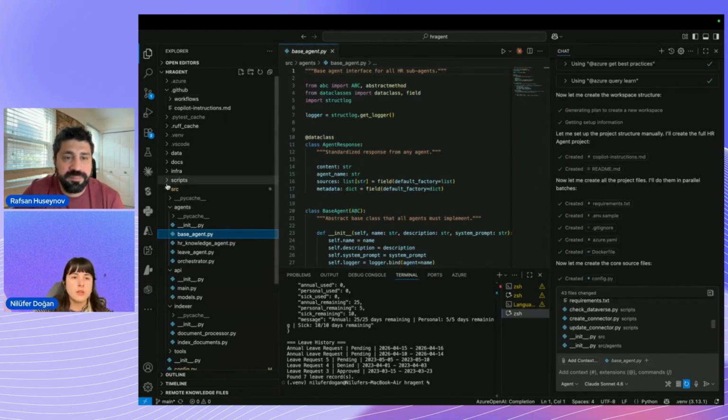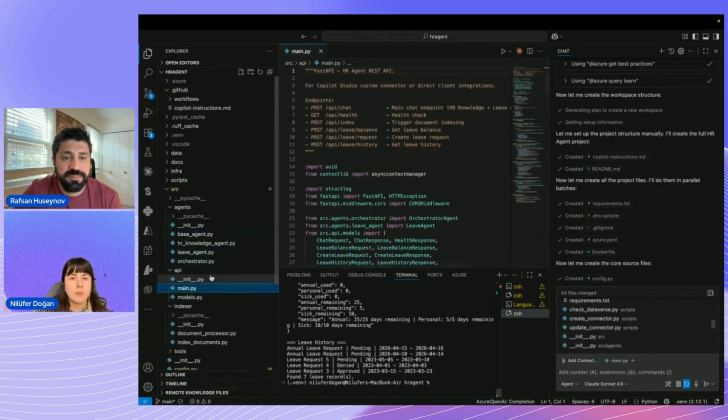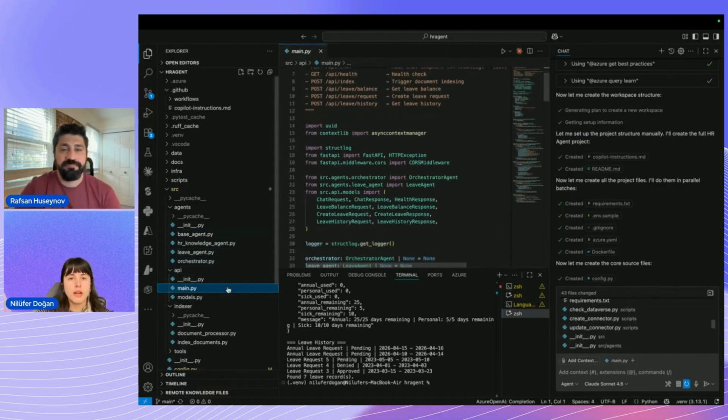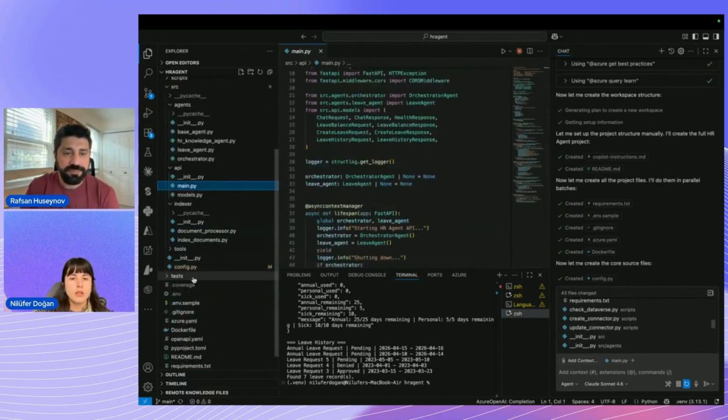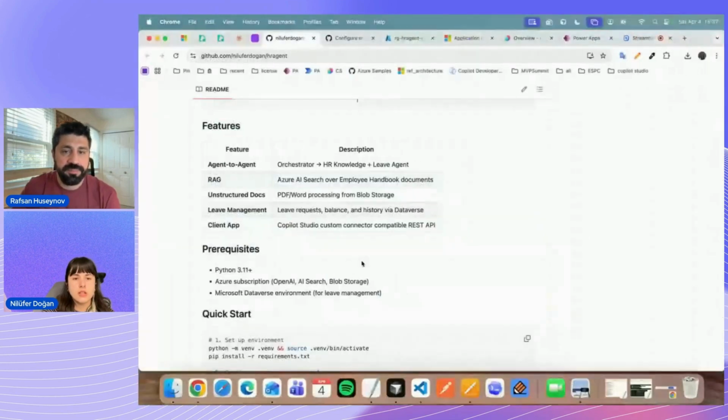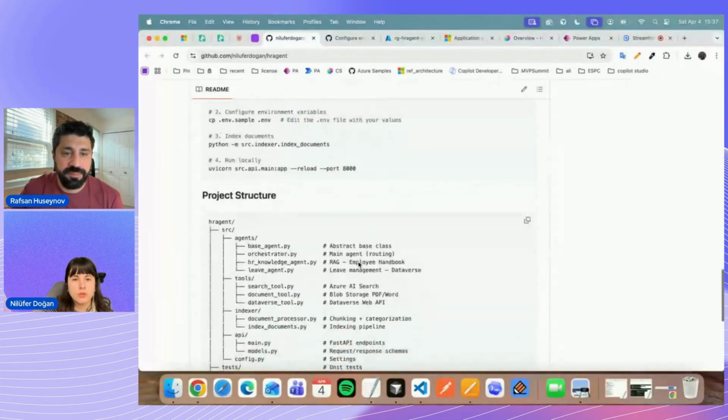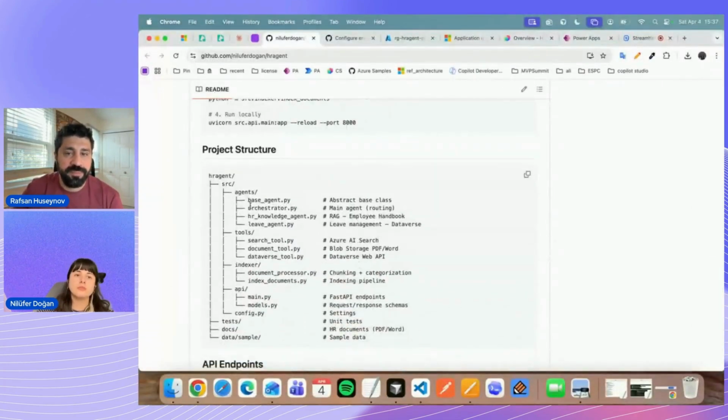When we come here, we see the sources. Under these sources, we are seeing our base agents and also the other agent we are calling. For the API, we have some API calls we are making, and all of those are stored here. Let's see the structure here. It's better in terms of visualization.